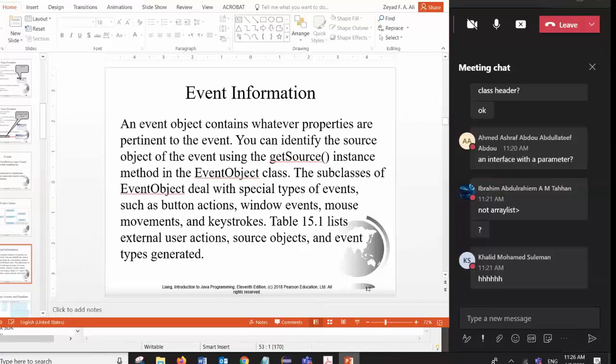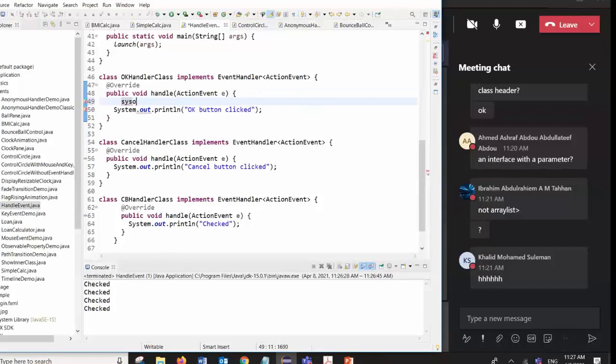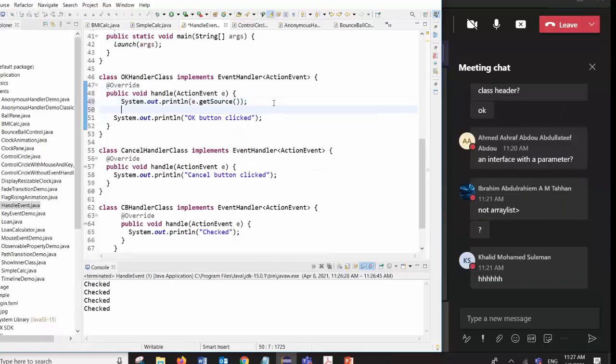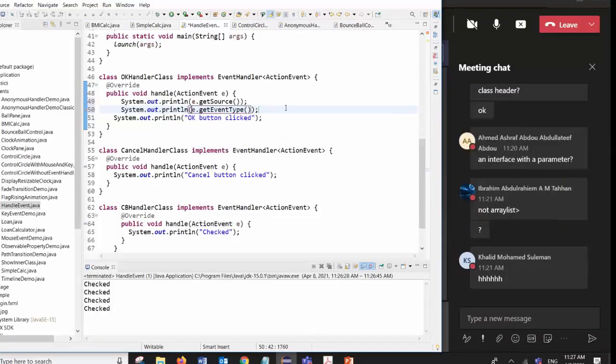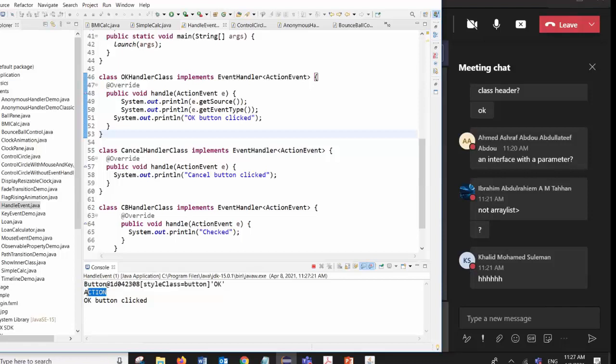You can ask the event some information. Let me show you here in the first one, which is a good way. sysout e.get source. Who sent you? Let's see one more. sysout, depending on the event type, which questions to ask, get event type. So here, this is the OK button. If I click it, it tells me button, whose title is OK. I am an action event. You see, I can ask the event many questions.